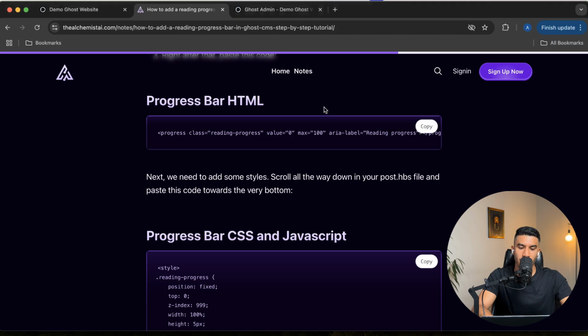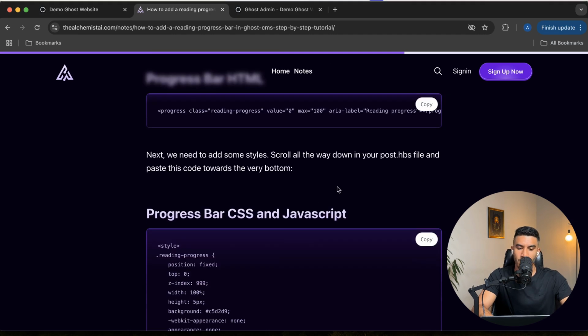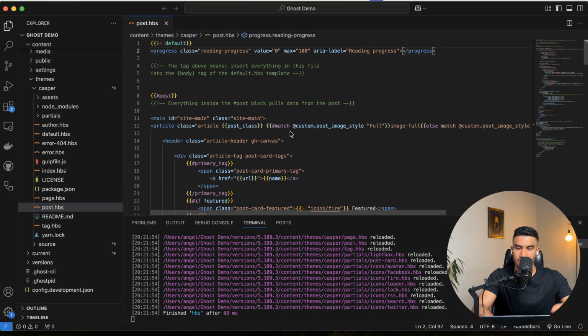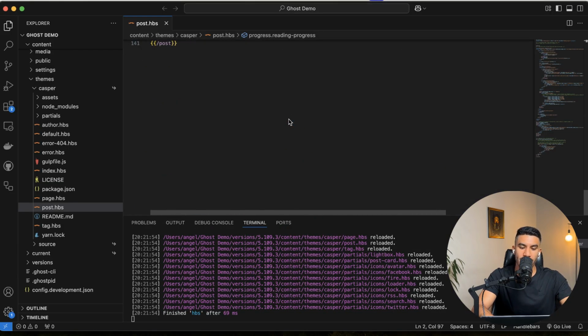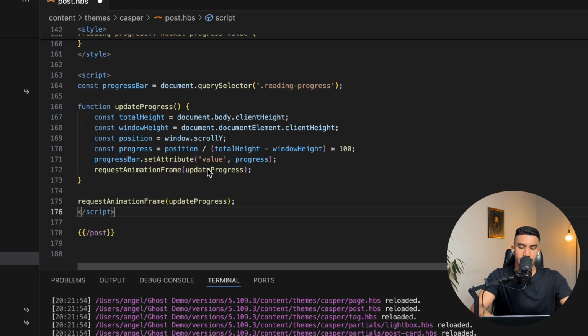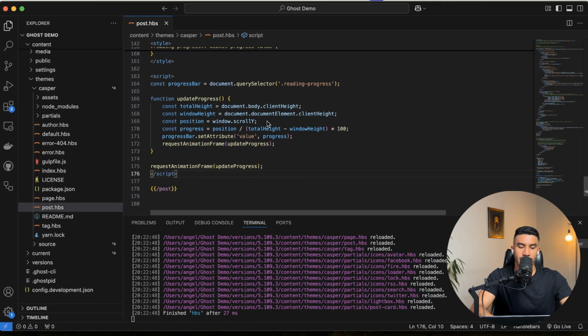progress bar. And once you do that, you just wanna go back to my website and copy the second piece of code that says progress bar CSS and JavaScript. And once you do that, go back to your theme files and scroll all the way down to the bottom. Do you see where it says post? So just go ahead and paste your code above that. Just go ahead and paste. Go ahead and save it. And once you do that, you should see the progress bar on your website.